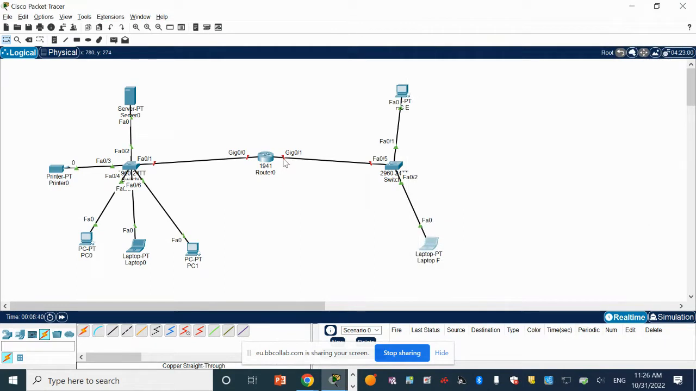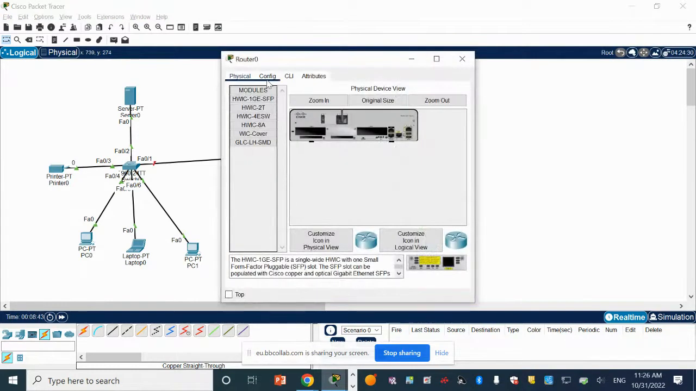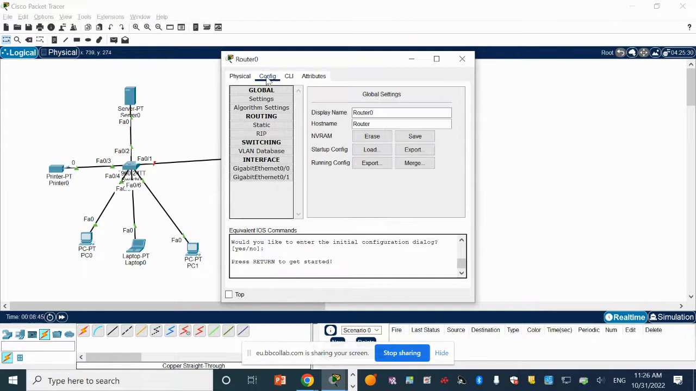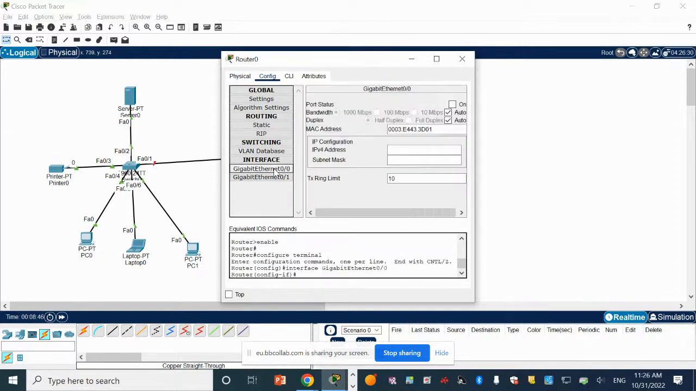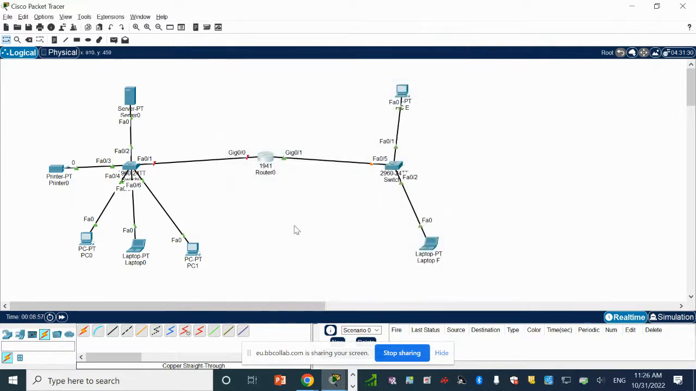It is red. Why? Because you need to go to the router, to the configuration. You need to come to the Ethernet 0/1, bring it on, yani no shutdown. So it's closed, and we close it. So now it will turn green, all right?